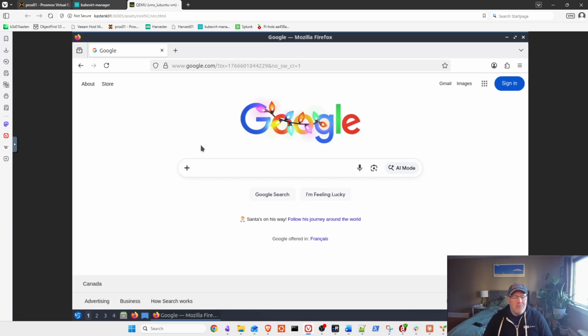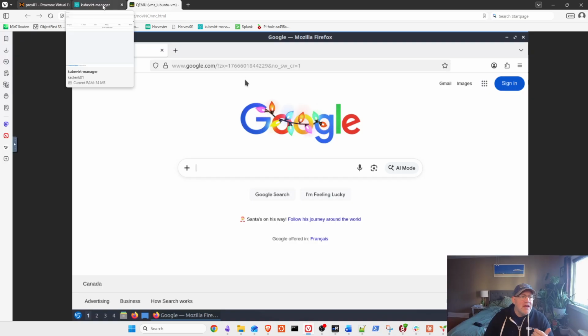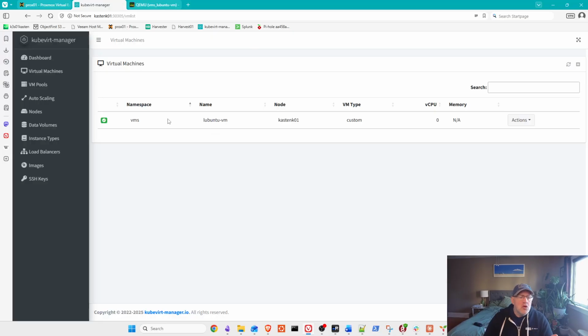So that wasn't too painful, was it? No. Okay. So I can leave that running. I can do whatever I want. You can see it in KubeVirt here. There's other things you can do here, but this is the basic install. And the next thing we're going to do, as you can imagine, is install Kasten. We're going to install Kasten, and we're going to back this up.